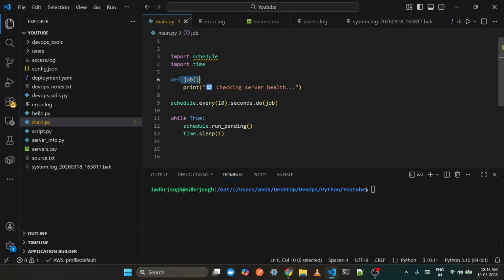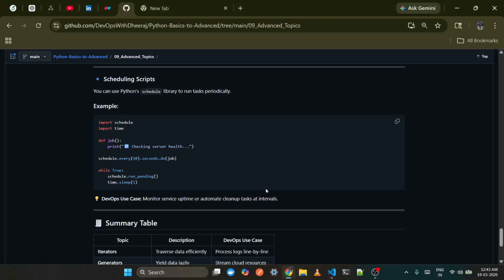Here we have a job method, which is going to print checking server. It is going to print every time. After that, we have imported the schedule module: schedule.every(10).seconds.do(job). It means after every 10 seconds, it is going to print this. And we have just used while True: schedule.run_pending() and sleep for 1 second. So whenever this condition is true, it will print that and sleep for 1 more second. That's how we can use the schedule module.